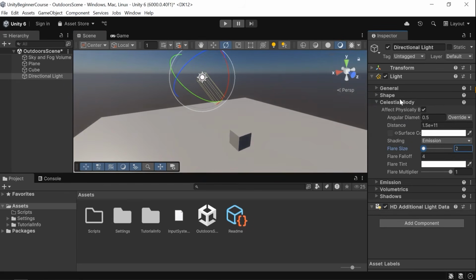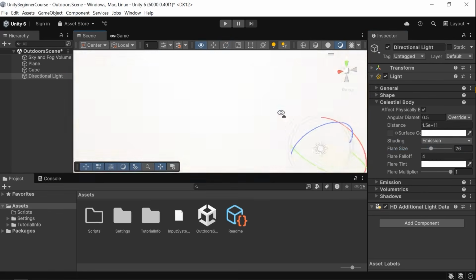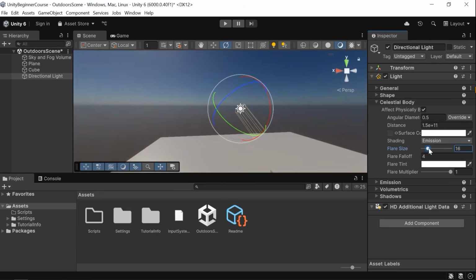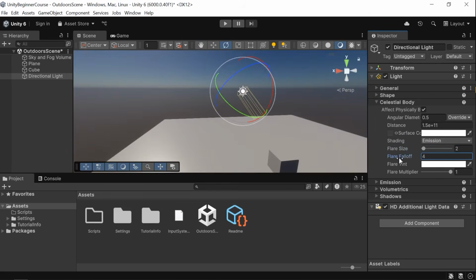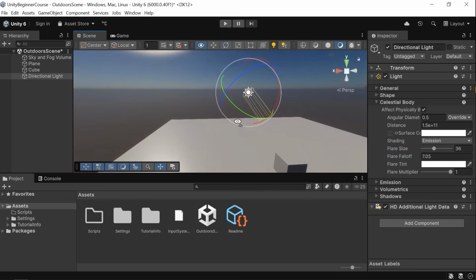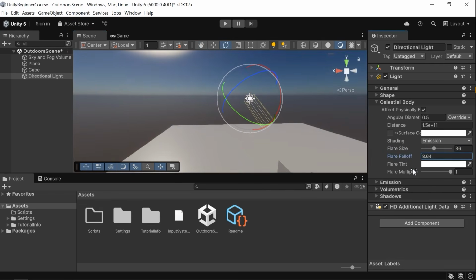Alright, in this section we can change some attributes. They're not so important. Actually, this is kind of new in Unity 6. Here, for example, let's change the flare size. As you can see, the size of the sun is growing by increasing this value. Or you can change the flare falloff. For example, let's see here. As you can see, it's not smooth. Here is smoother, but this is not smooth. You can make it smooth by increasing the flare falloff.